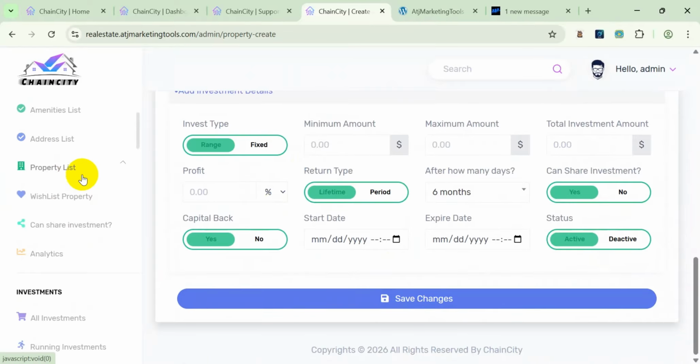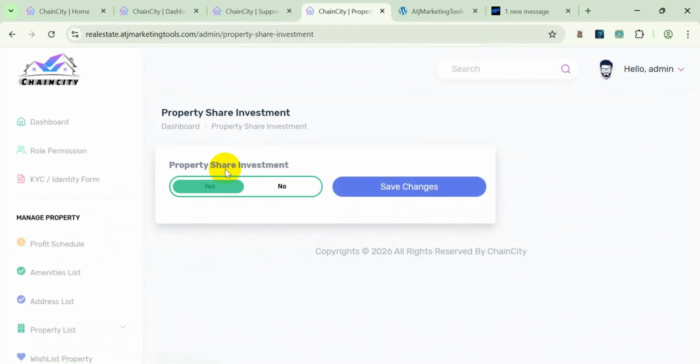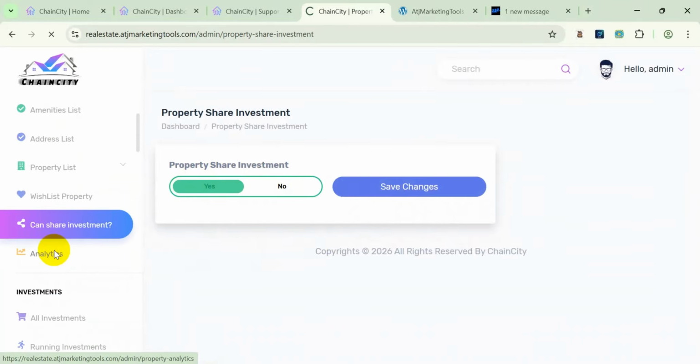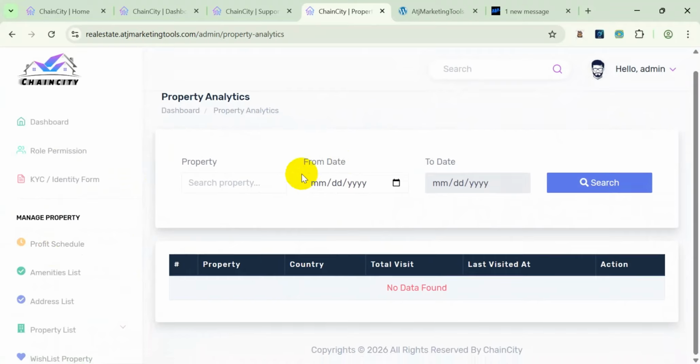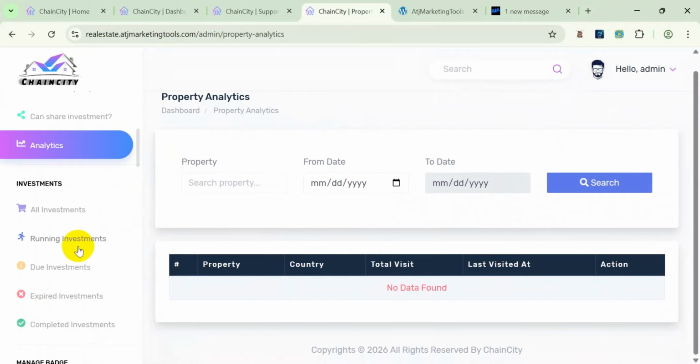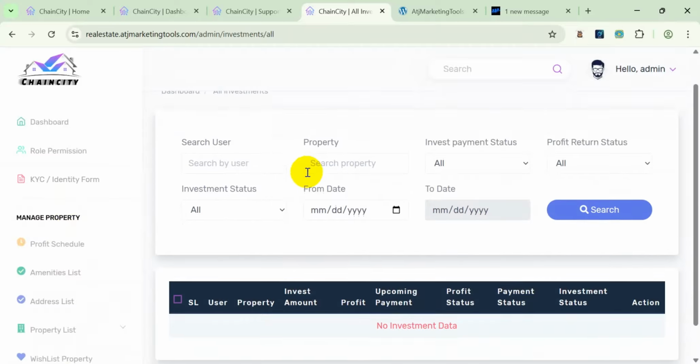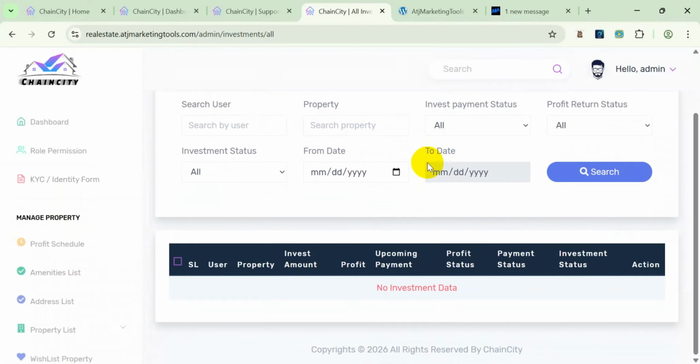I'll come here. So you can see your wish list, property share investment. You can allow it as well. Analytics of the people that visit your website. Come to all your investments. So you can create a new investment.